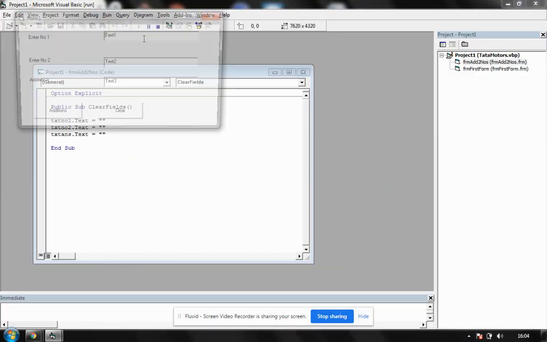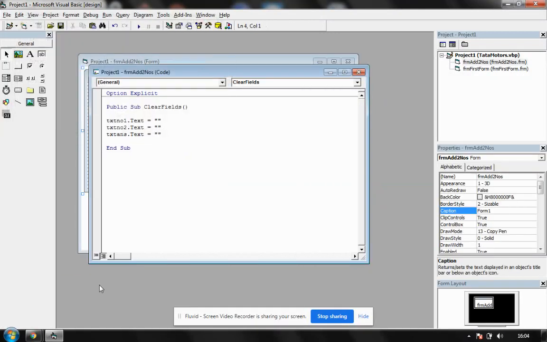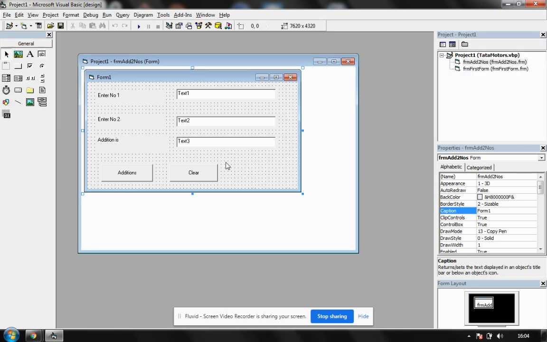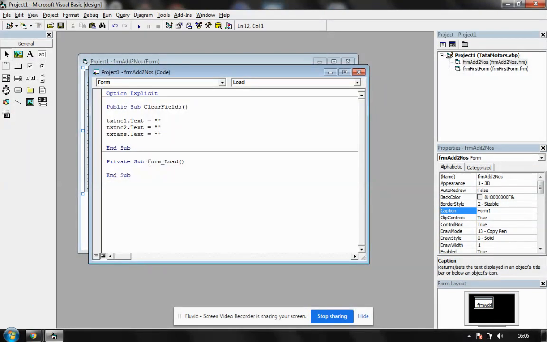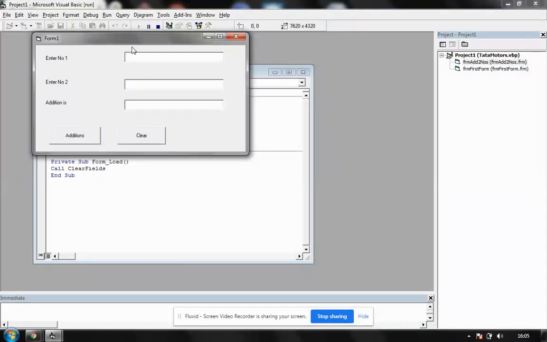Why does nothing happen? We have written a procedure, but we have not called it. So to call it, I double click on the form and I say call ClearFields procedure. That means when I load my form, first call this method, which will clear all the data from the text boxes, and then the form appears. So I click on this, it shows me, and everything is clear.